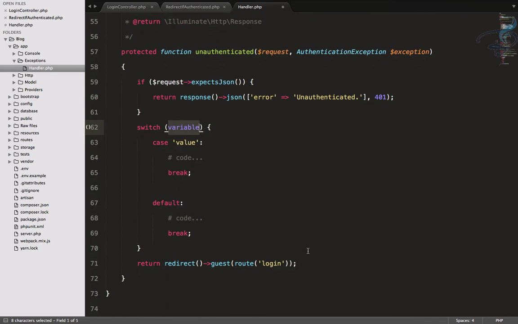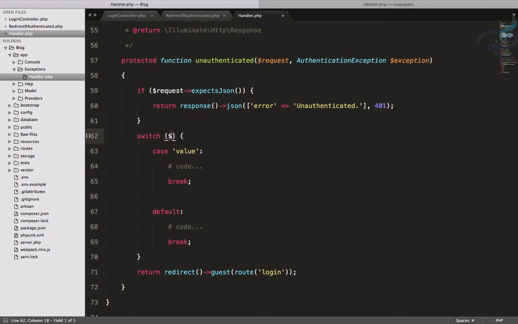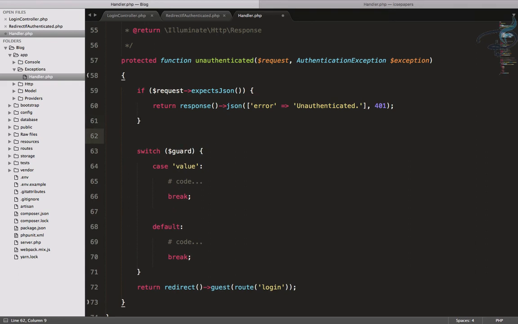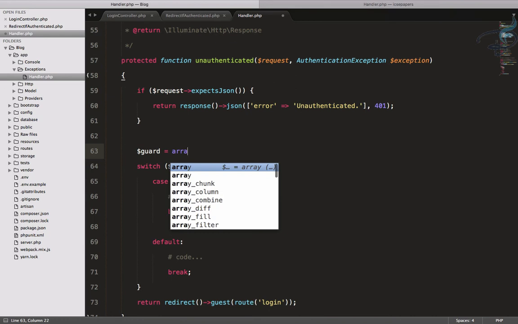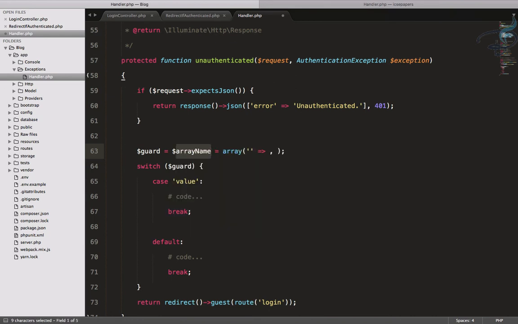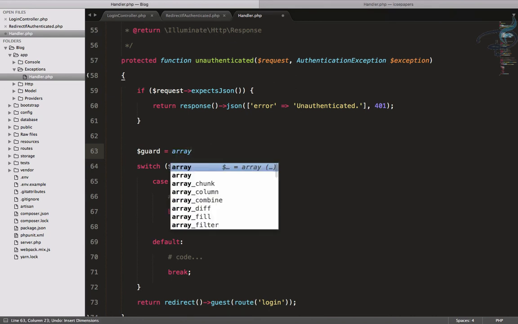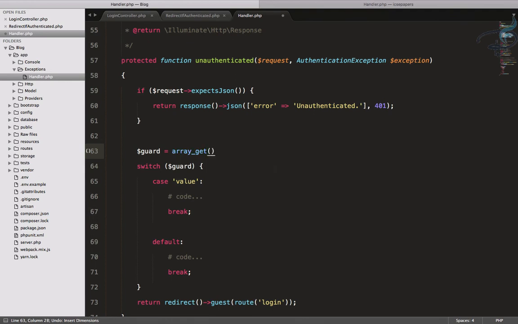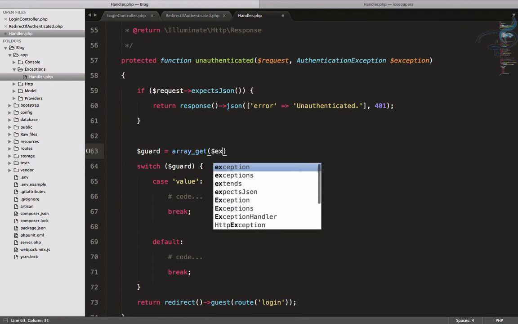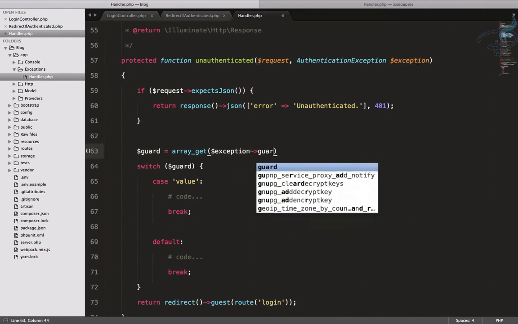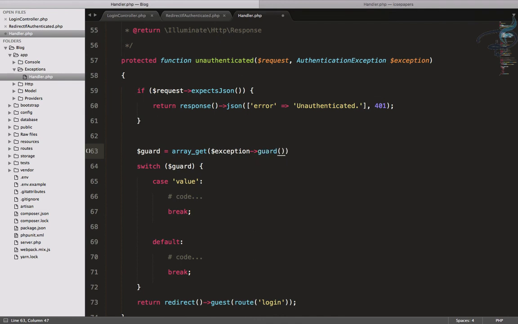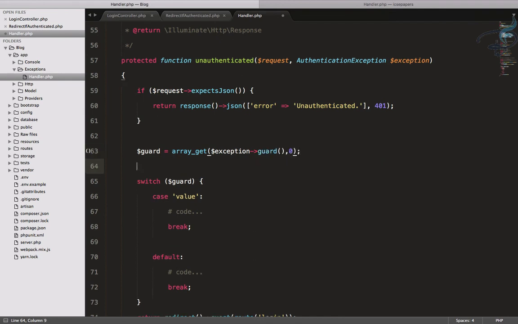But how can we check the exact guard? So here we will give the guard, but we have to create a new variable called guard, and that will be an array underscore get. So array underscore get, and we are getting something from exception. You can see we have this exception here, and exception will give us the guard, and that guard has to be the first one. Okay, so that's okay.